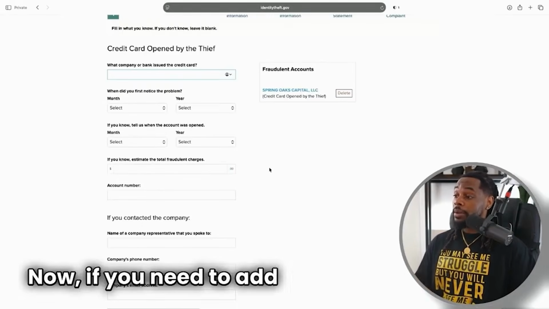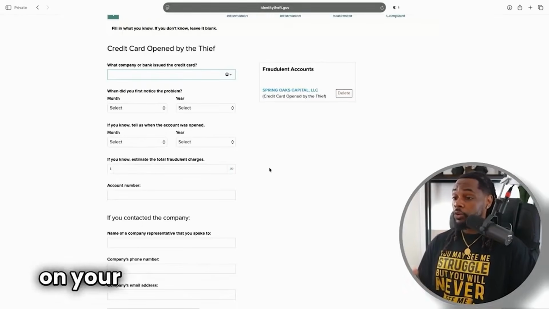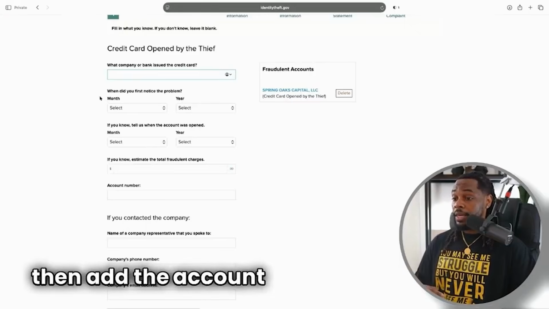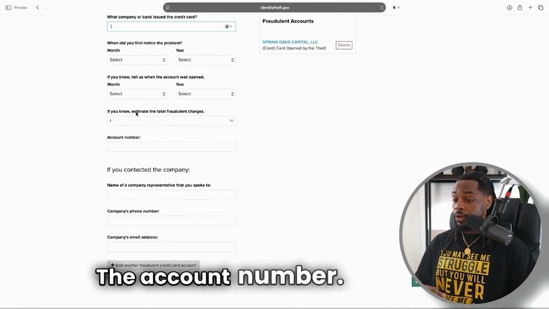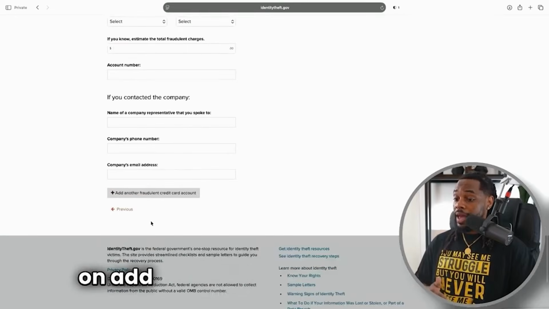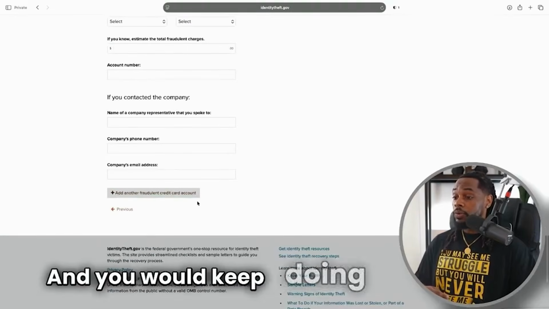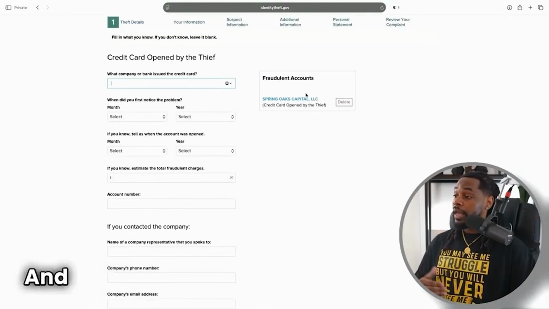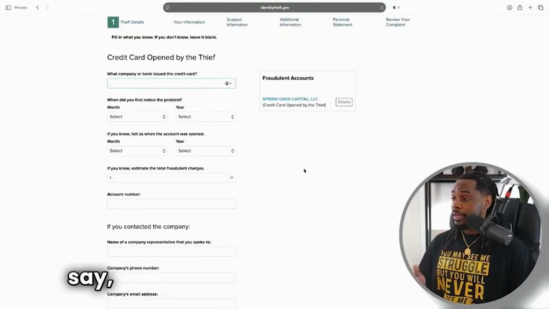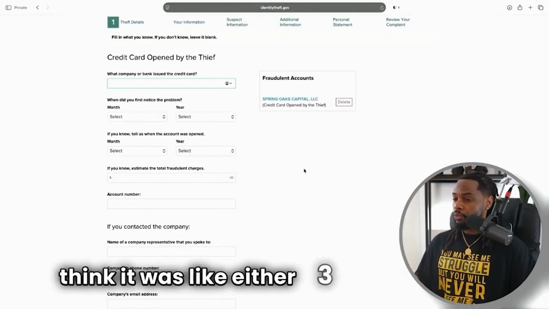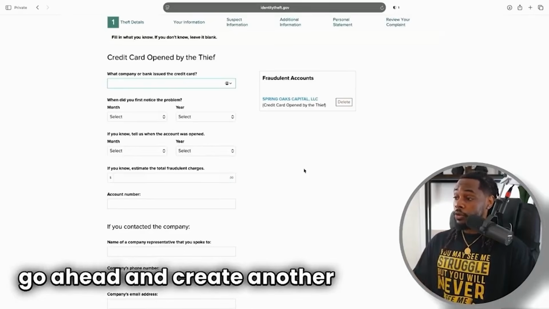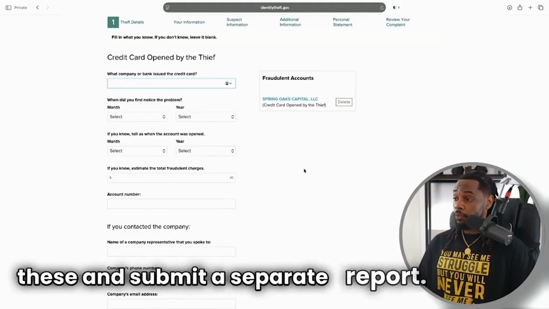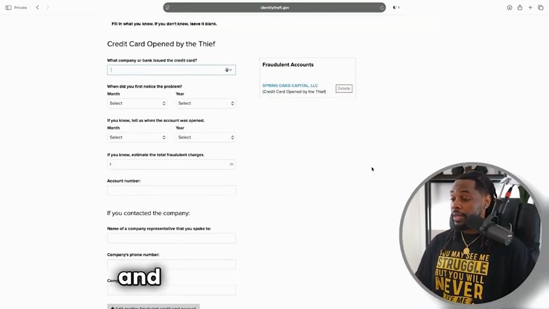Now, if you need to add more than one account that's currently on your credit report, you would then add the account name here, same thing that we did exactly, the account number, and then you would click on add another account. And you would keep doing this until you hit the limit. And if you do have more than, let's say, whatever the limit is, I think it was like either 3 to 5. If you hit that limit, then you can go ahead and create another one of these and submit a separate report. All right, moving on, we're going to go down and hit continue.